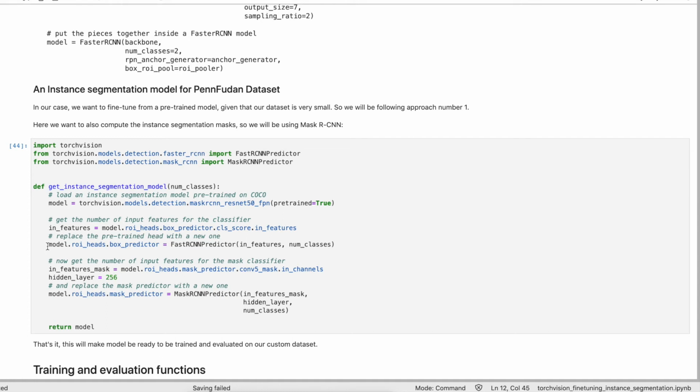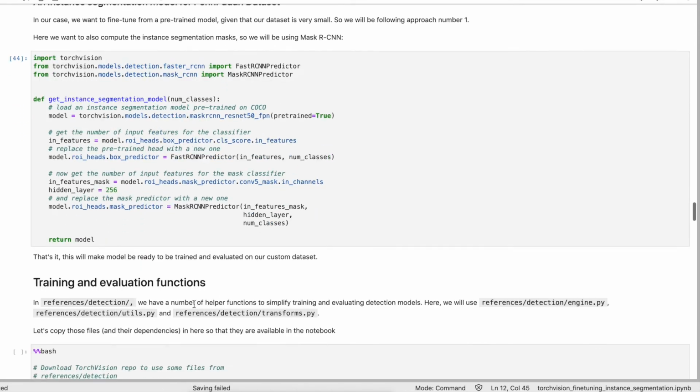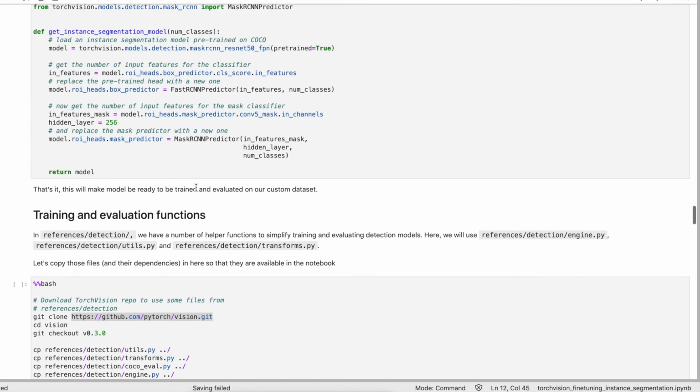So there are two things. First, for the model, we have to change the box predictor and the mask predictor. The box predictor is the bounding box predictor, and the mask predictor is replaced with a new one for creating the final output of the mask image, right? So we have to change both predictors, and we have to fine tune both, the box predictor and the mask predictor. That creates the get instance segmentation model.